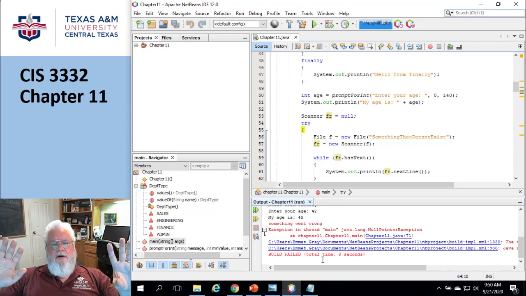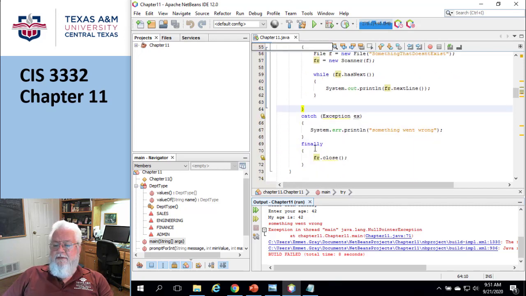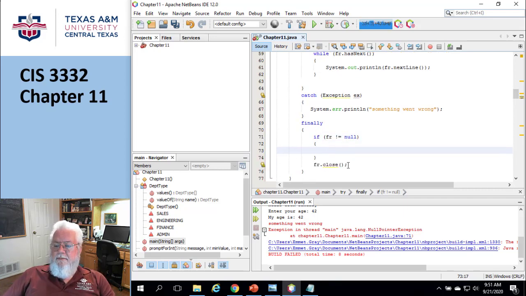So stop. Are you telling me that I can throw an exception inside an exception handler? I don't get a pass? That's exactly what I'm saying. You can have an exception occur inside your catch or inside your finally. So, man, when you're writing those sections, you really need to be paying attention. What happened here is this thing didn't exist yet. So I need to have an if statement that says, if FR not equal to null, that's what I need to do.